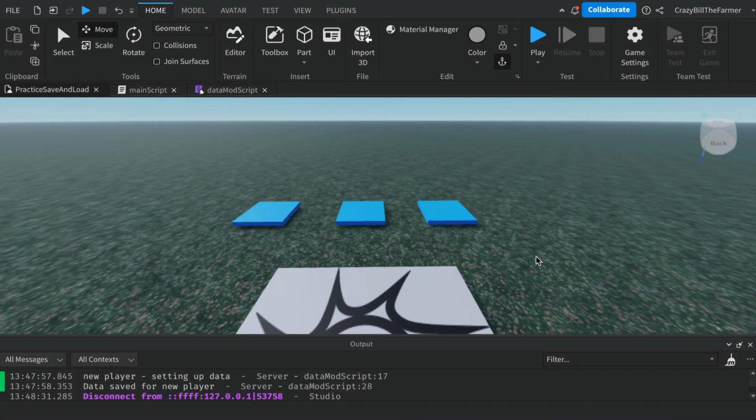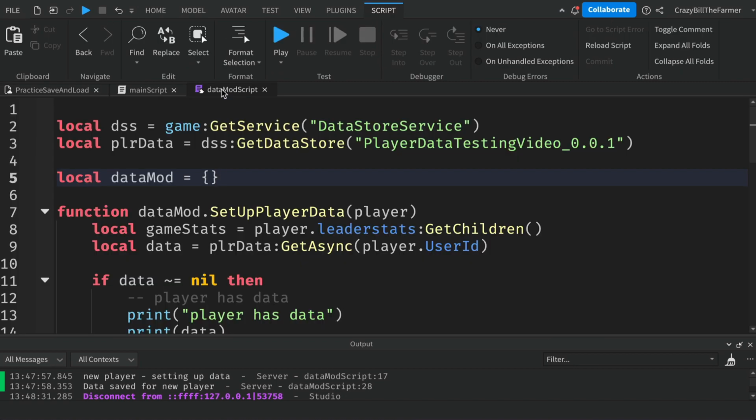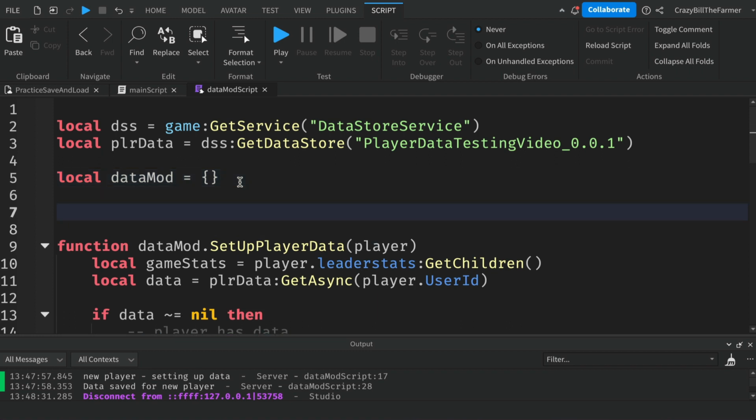Okay, now that we have our data store set up and we have set up data for a new player, we're going to look at how we save data for that player when they leave the game. So come back to our data mod, and just above where we made the other function, drop down a couple of lines and we'll create a new function. So function data mod dot save data, and we will pass in the player when we do this.